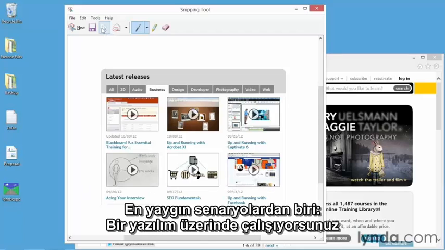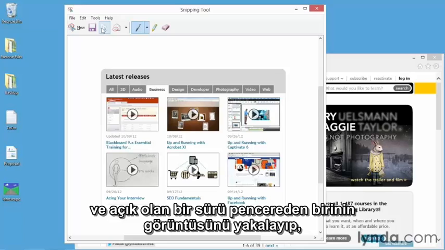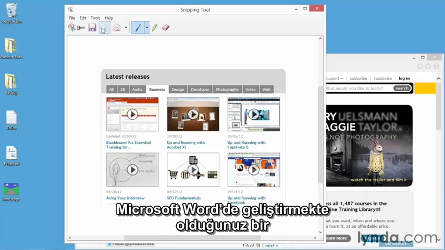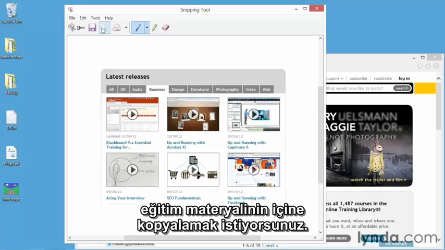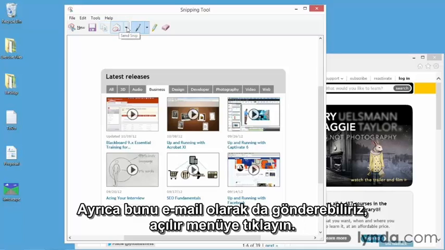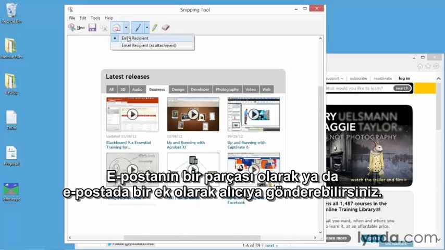A typical scenario might be you're looking at a software program and different screens and you want to capture the screen, maybe to add it as a graphic to learning materials you're creating in Microsoft Word, for example. We can also email this. Click the drop-down. Email it. It'll be part of your email message, or email it to a recipient as an attachment.